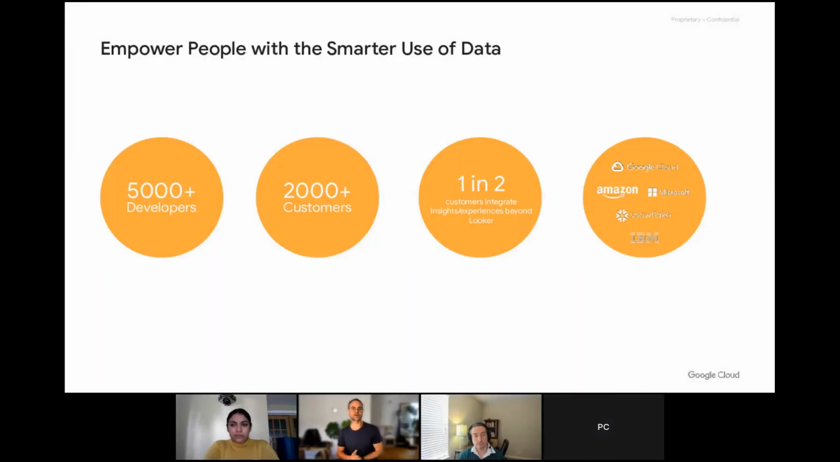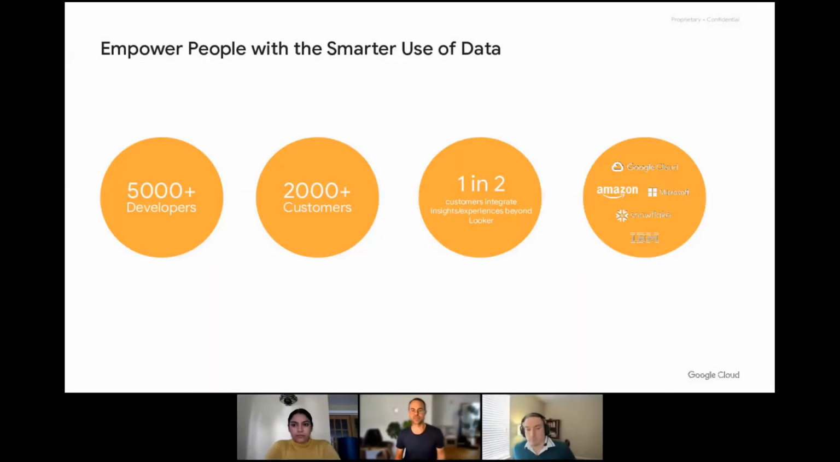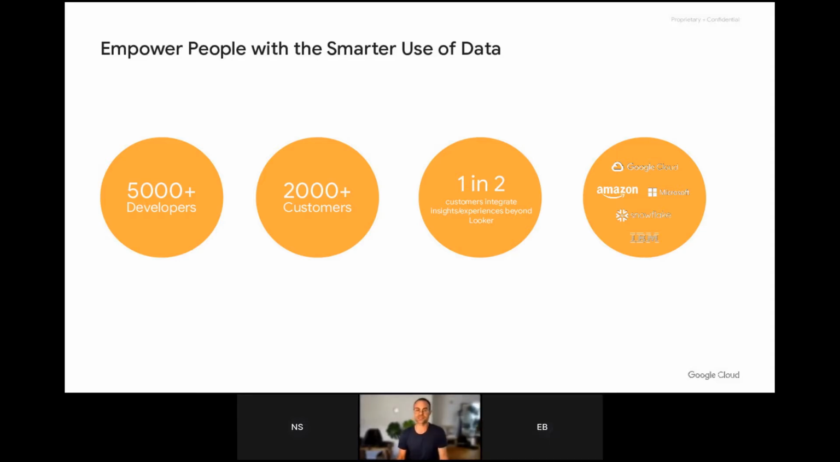Here at Looker, our goal and our mission has always been to empower people through the smarter use of data. How we've done that has really evolved over the years as part of Google Cloud, but we are able now to help more companies and to help more people join us in our mission. Over 2,000 companies partner with Looker today to harness the power of their data to empower their people to drive successful business outcomes and to deliver better experiences for their customers.